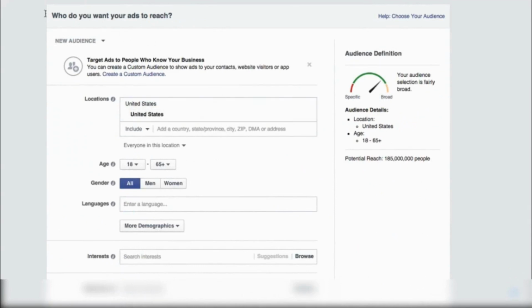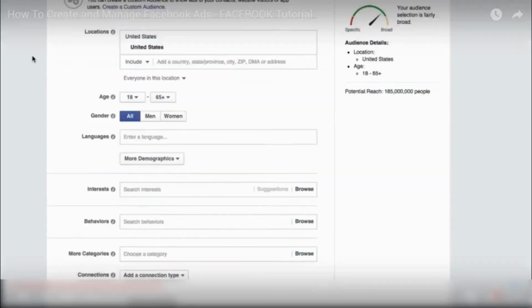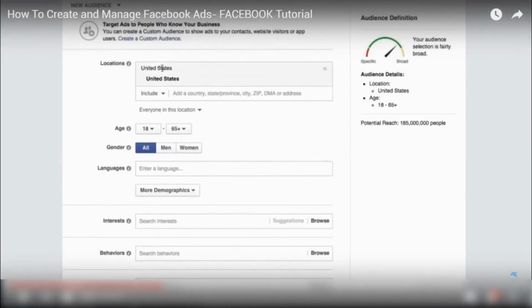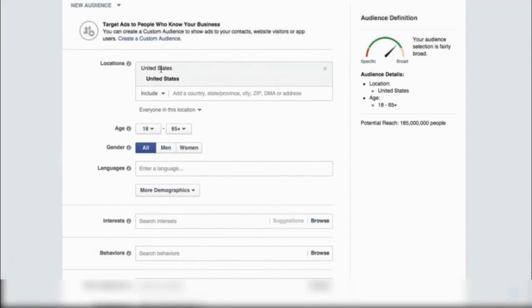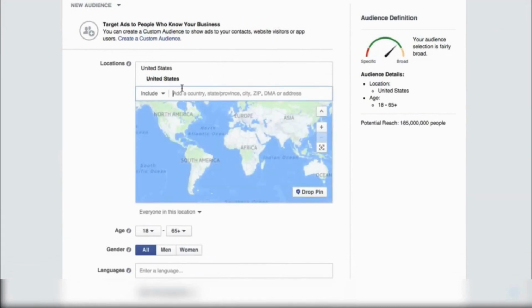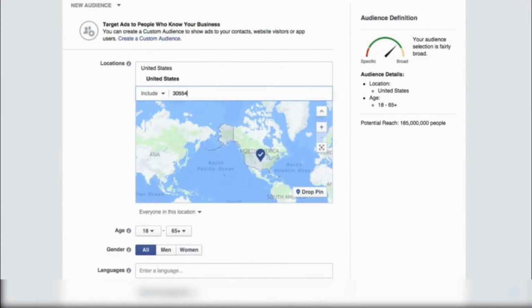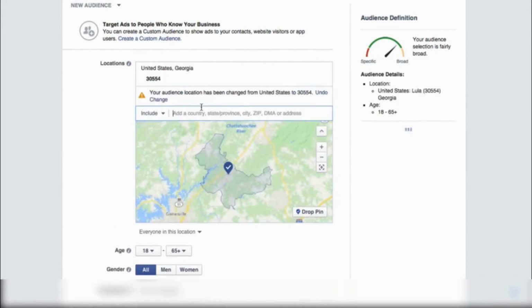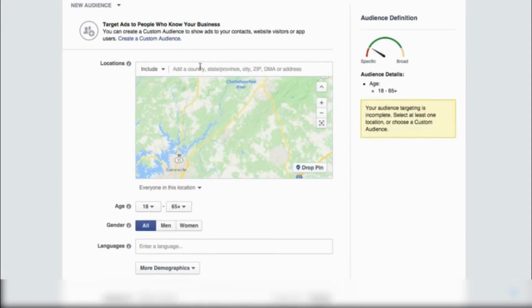Under step 2 here, it says, what do you want your ads to reach? Or who do you want your ads to reach, I'm sorry. So basically here, we're going to be able to pinpoint down to location. Not only can you do the United States, but you can actually type in, say, a zip code like here, Lula, Georgia, whatever it is, and click on that zip code there, and then you're pinpointing to that specific location. But we're going to go ahead and X out of that, and we're just going to type in United States.